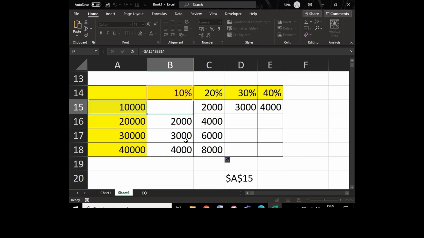When I drag it downwards, what should change? Should the row change or the column change? When I drag it downwards, the row should change. A15 should become A16, A17, A18. But when I drag it across, what should change? Should the row change or the column change? Column should change. That means B14 should become C14 because where 20% is in C14, D14, E14, right?